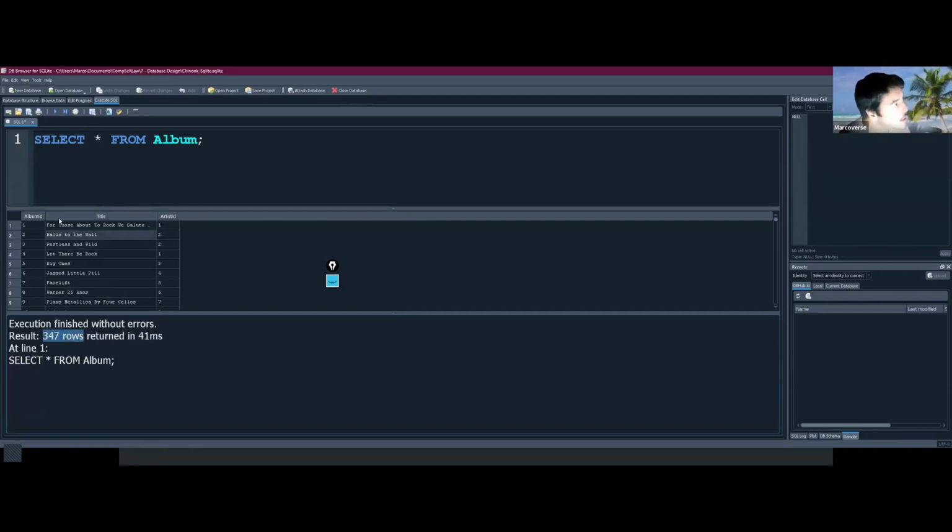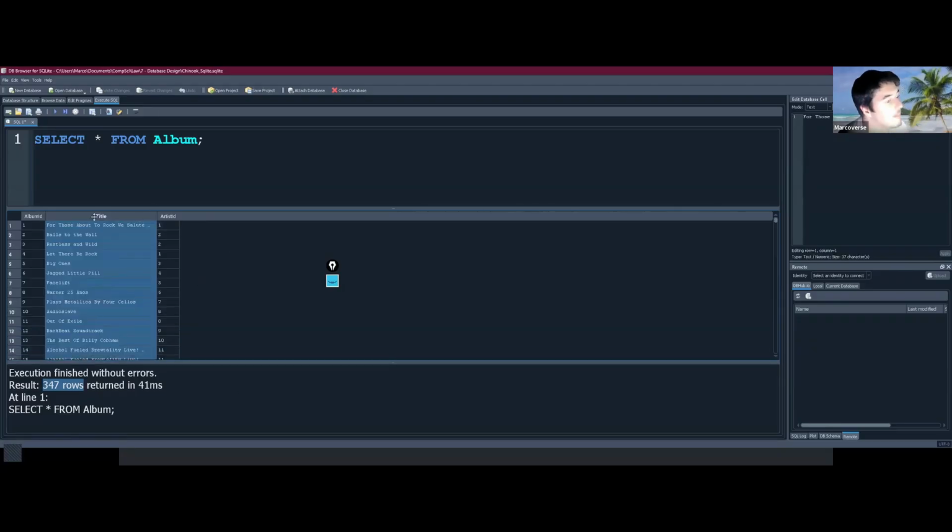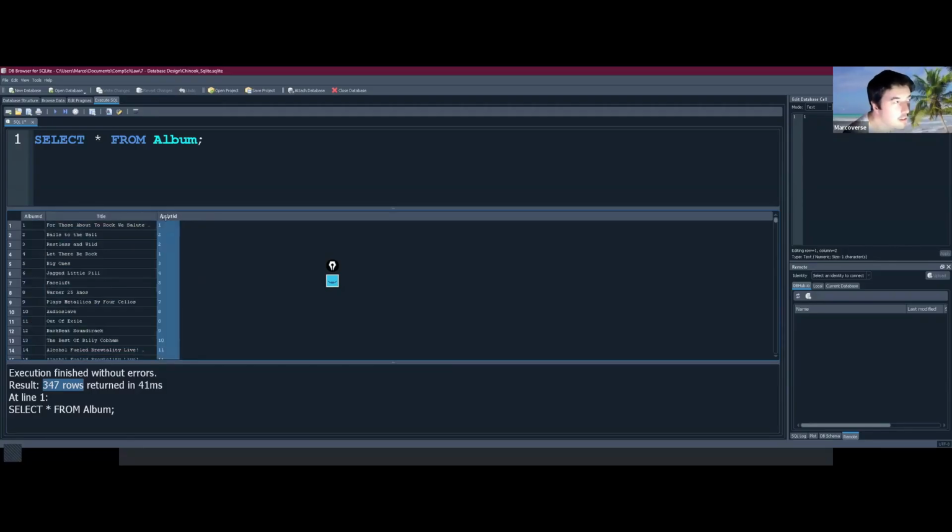And notice that I've got the title column in the center, the album ID over here to the left, and as well the artist ID, of course, to the right. Now, if you're curious to know who is the artist behind For Those About to Rock, We Salute You, I actually know this because I've been to the concert, but if I wanted to check it out, I could just make a mental note and say, well, that's the artist ID of 1.